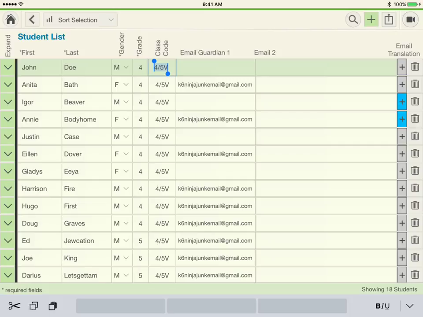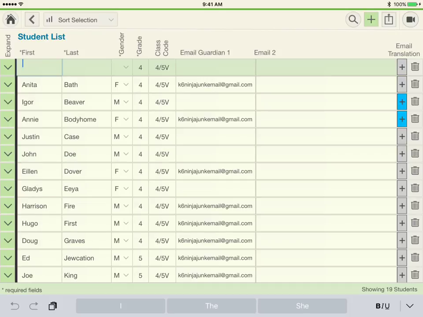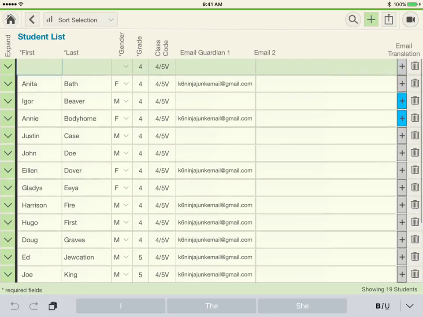So for instance, if I create a new student right now, let's say I don't have the guardian's emails right now, and I just want to add a whole new student. I press plus at the top, creates a new line, and you'll see grade 4 is already filled in, and 4/5, the class code, is filled in. And you'll notice that John Doe is moved down the list and sorted automatically alphabetically. So then I just type in my next student.